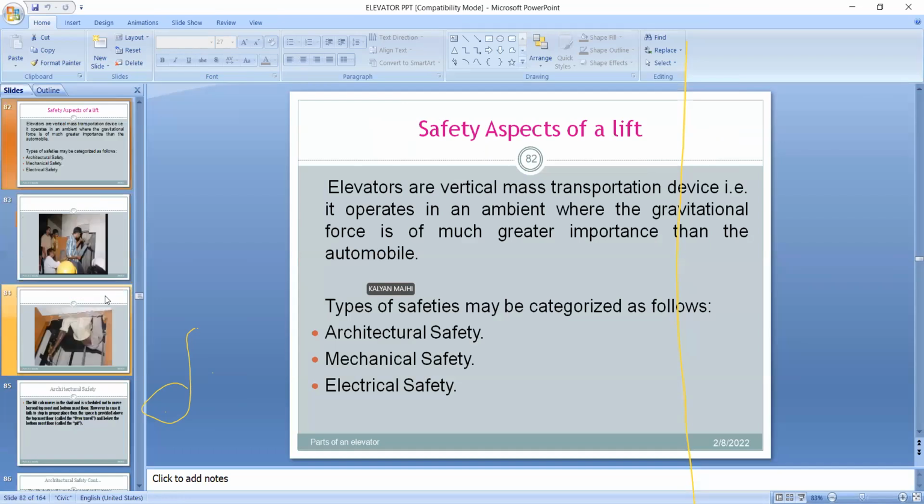Now, safety aspects of an elevator. Number one, architectural safeties, mechanical safety, and electrical safety.